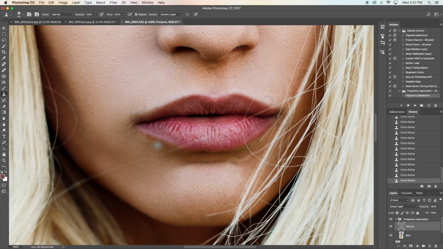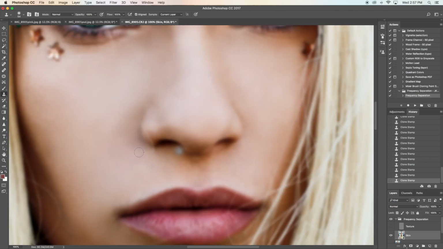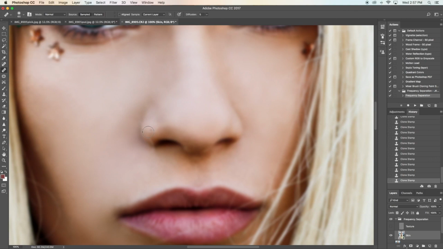I'm gonna leave this piece of hair though, it doesn't bother me. It's the one on her nose that's the worst. Okay, so I'm gonna go back to my skin layer. I'm gonna disable my texture and I'm just gonna go back and see if I could cover that up, because I can see the separation line where the hair was and it's gonna bother me a lot. So I'm just gonna go in and do that.